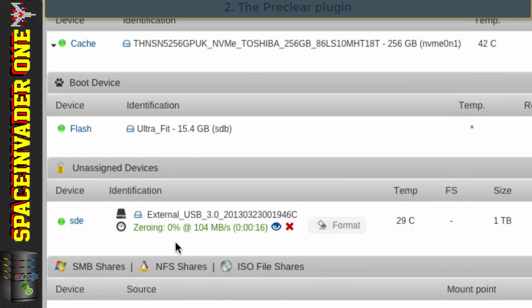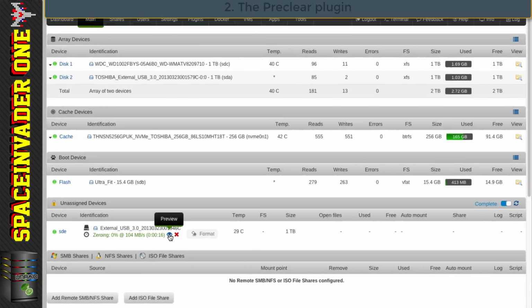And you can see here the process of the preclear. At the moment it's on 0% and it's zeroing. We can see here it's writing at 104 megs per second as well. But if we click onto the little eye, we can see a little bit more detail.